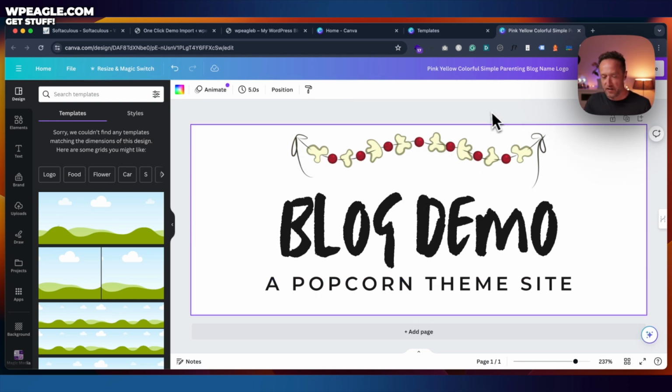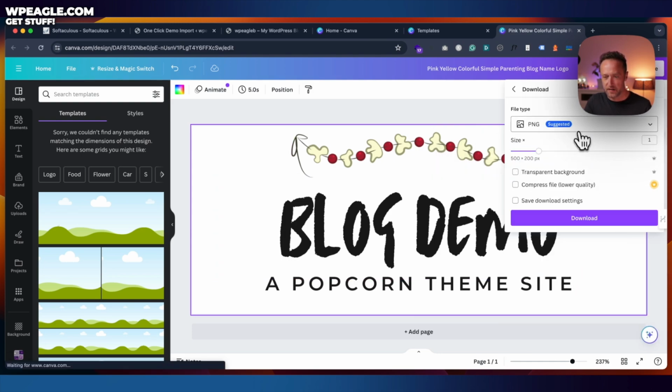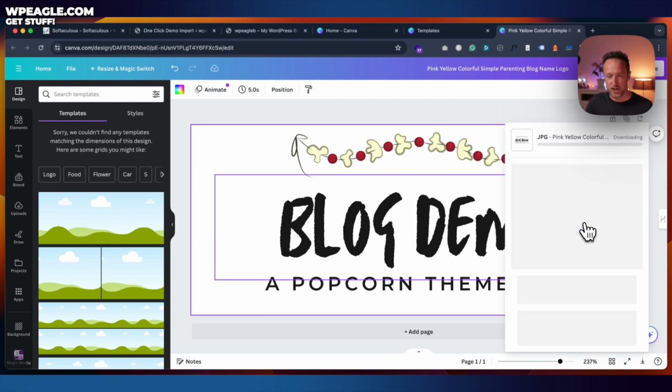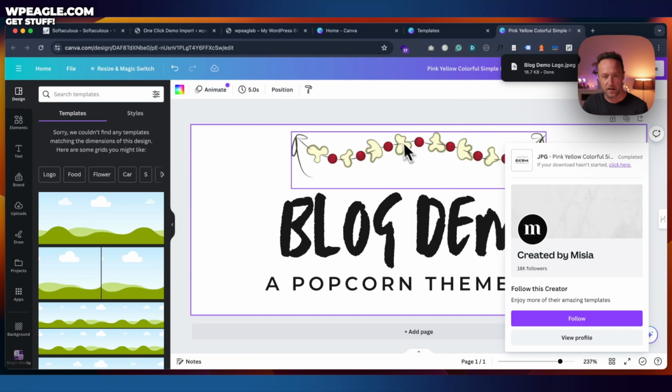Perfect. So to download our logo, we go up to share and then download. And then you want a JPEG file. Unless you have a transparent background, or you want a transparent background, and then you want to go for PNG. But I'm going to go for JPEG. Let's call it blog demo logo. Save to the computer. There we go.